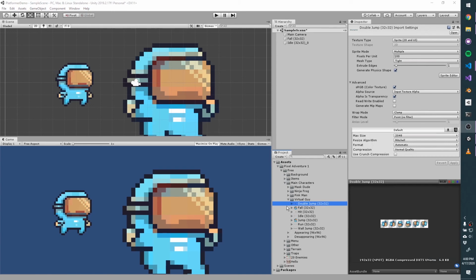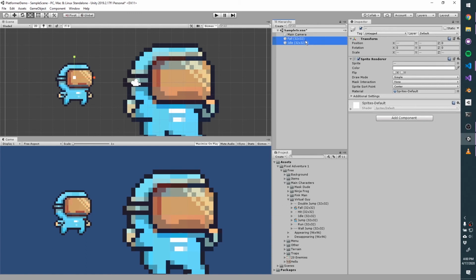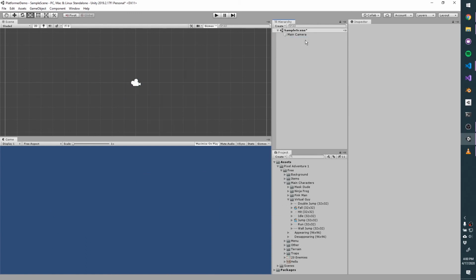So everything is sliced in my project. Hopefully you followed along. I'm going to clean this up, and then we can get ready to actually build our tile map.